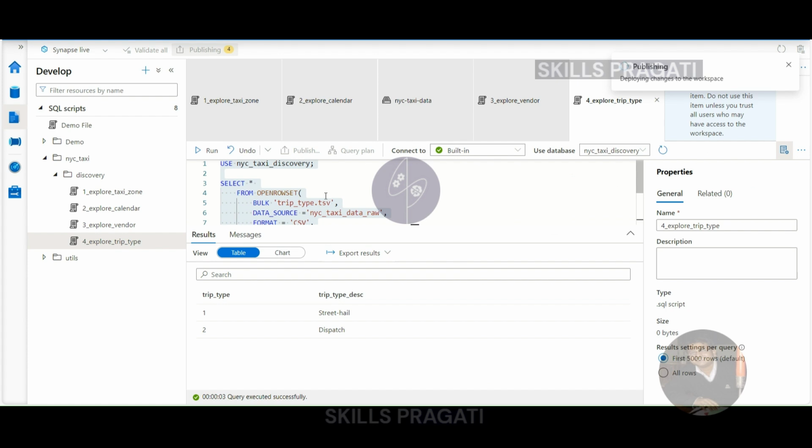So that's the end of this session. But before we finish, let's publish the changes to the Synapse repository.